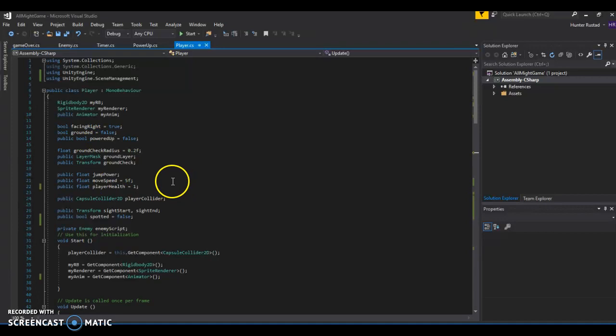The ground check radius, ground layer, and ground check all have to do with checking to see if the player is grounded. The jump power, which is how much force is used in the player's jump. Move speed, which is the speed of the movement of the player. And the player health, which is how much health the player has. Capsule collider for the player. This is a transform and a Boolean variable spotted, which are used with my raycast.